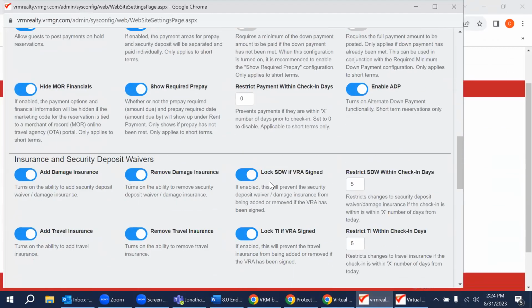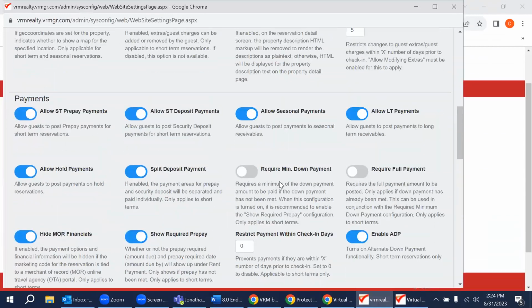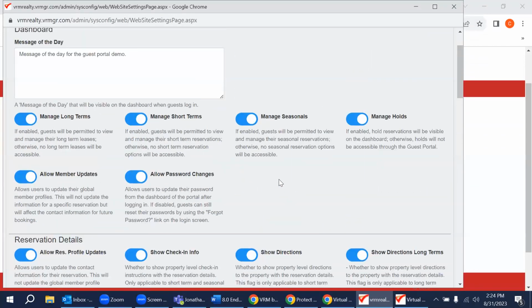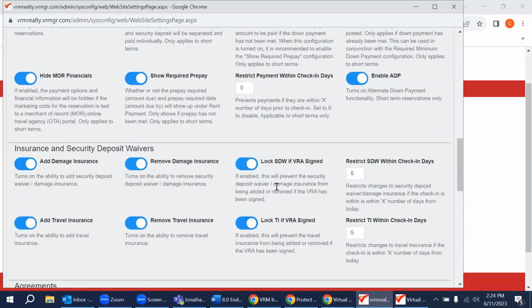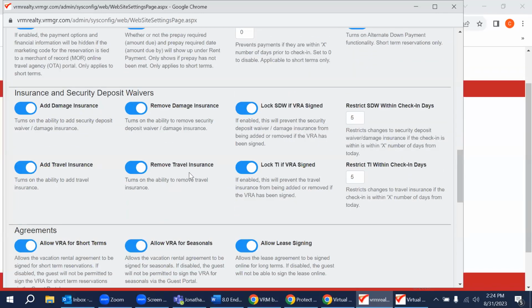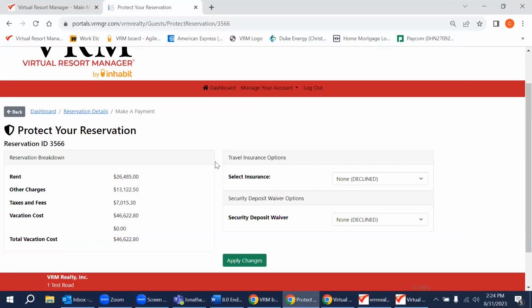And as you'll see here, when we come into reservation details, you see insurance and security deposit. You can lock travel insurance to the VRA assigned, and that's what had happened, which is why it wasn't showing. Once the travel insurance was applied to the reservation and the VRA had been signed, it locked it in place, so it wasn't going to show for them to remove it. But this is where you can come in and apply travel insurance and or apply damage deposit waiver.